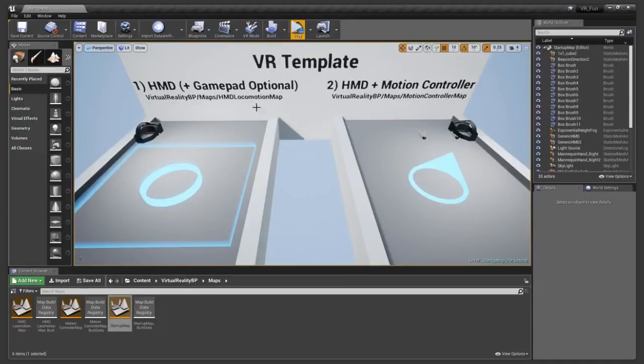An HMD locomotion map on the left for a headset without any controllers, and this motion controller map on the right for a headset with motion controllers. And that's the one we want.